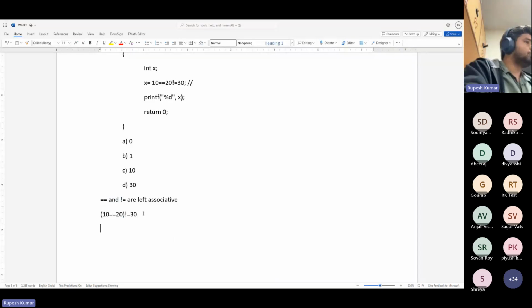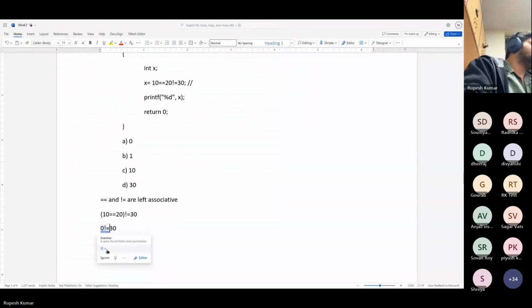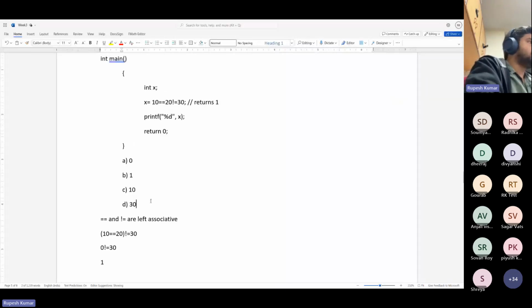So 10 equals to 20 returns 0 because it's false, and then we are doing integer arithmetic. Since it's false, 0 not equals to 30 returns 1, that is true. Yeah, 0 is not equals to 30. So the output is 1. This evaluation returns 1, so x is assigned the value of 1 and we are printing the value of x. So the correct answer is option B.